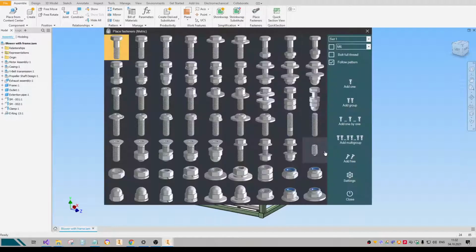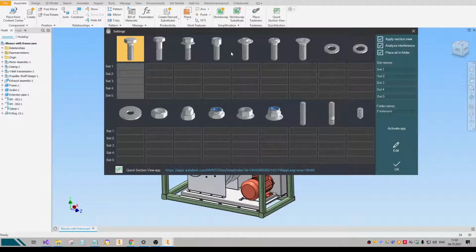So, run the application. Here at the top, we can see there are 5 available slots to define our own custom materials. To do that, we will go to settings. This is a list of all available items the application will be using. Here we can set the names, just for ourselves. I'm going to use class 8.8 and class 10.9, and some stainless steel material. For now, that's fine. Okay, click edit.